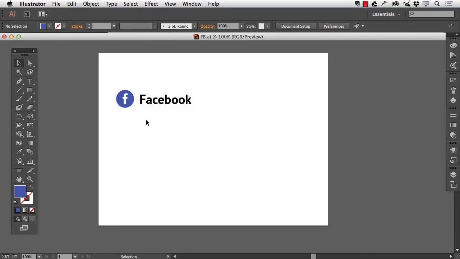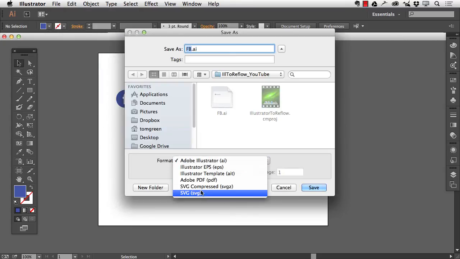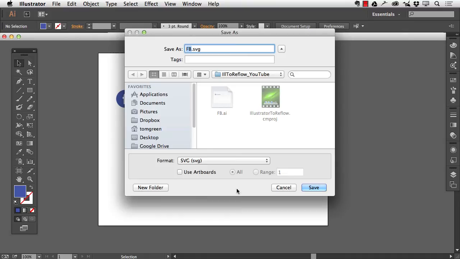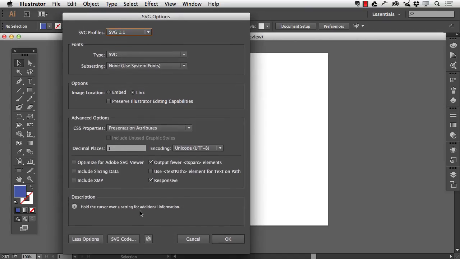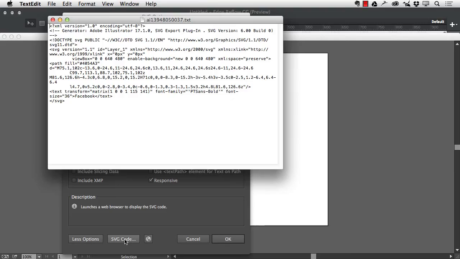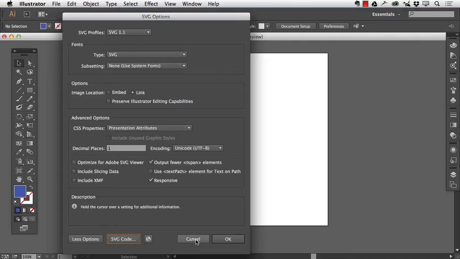Now, the conventional way of moving an Illustrator document into an HTML document is to convert it to SVG. And you do that by selecting File, Save As, selecting SVG from the Save As dialog box, clicking Save, and then coming to the SVG Options dialog box, checking out your options, and then if you want, you can take a look at the code. And this is the code that goes into an HTML document. Okay, so I'm going to close this, and I'm going to close this. So I'll just cancel.